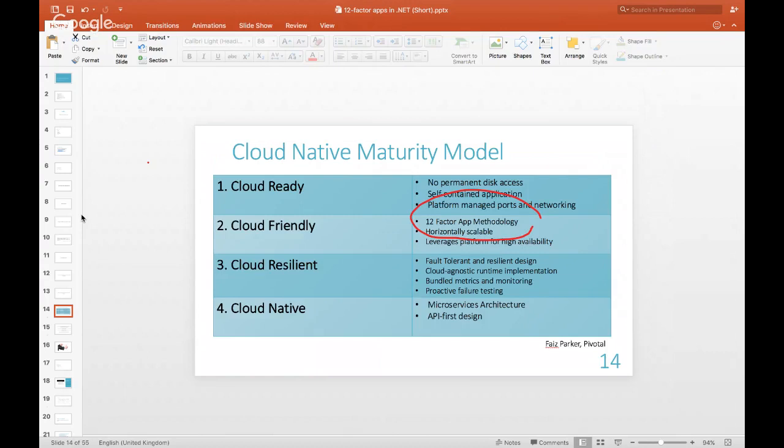When we get to resilient, we start to move to the area where we're starting to worry about the availability concerns that would come with working in the cloud and coping with them. Chaos engineering, Chaos Monkey comes in this phase. And finally, cloud native, we begin to think about microservices and API first design. So really, when we talk about 12 factor, we're talking about things that help us become cloud friendly, a key step towards becoming cloud native. But we should also remember they do cover the ideas in cloud ready.